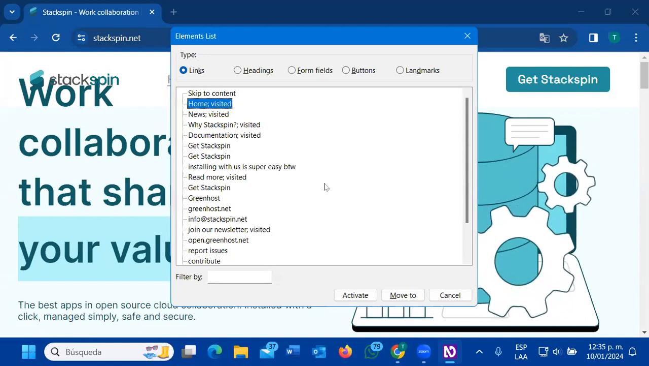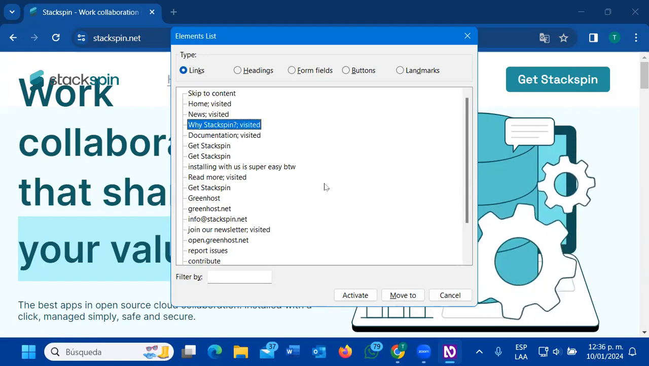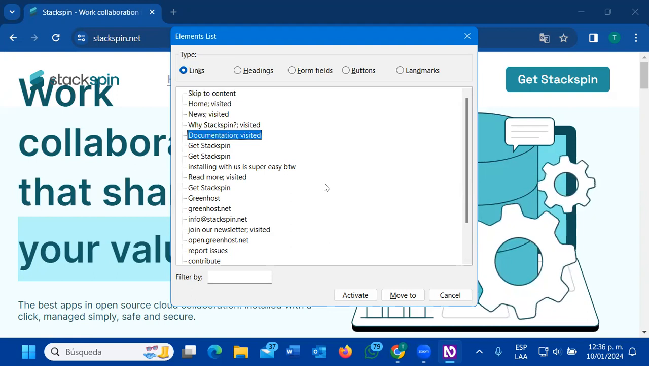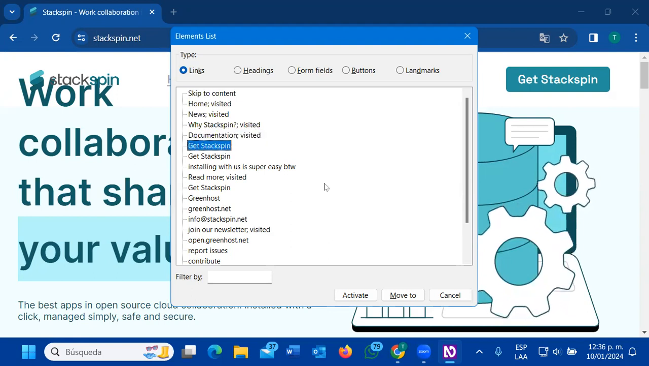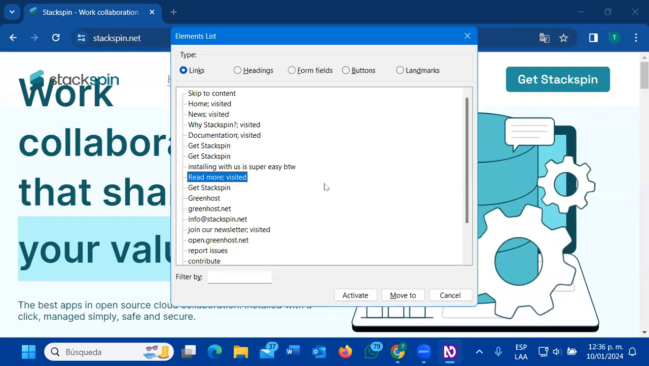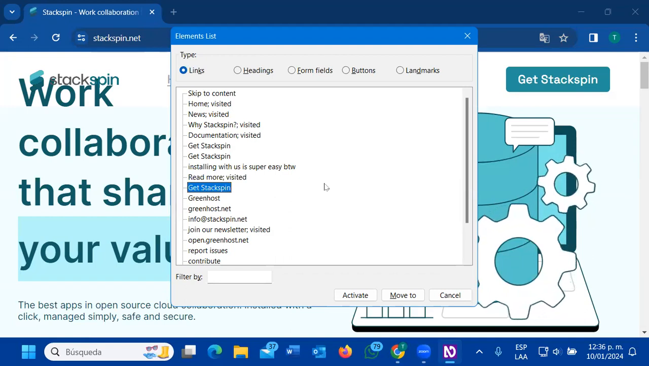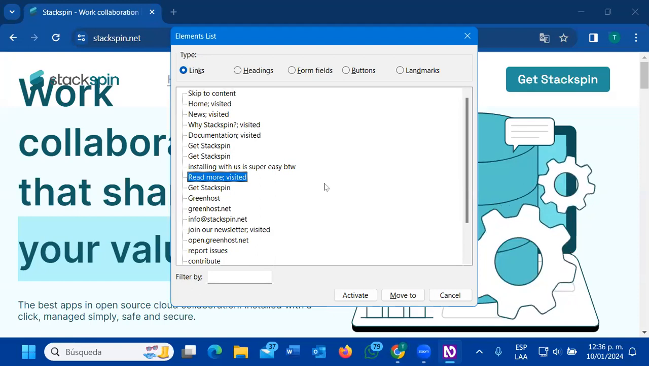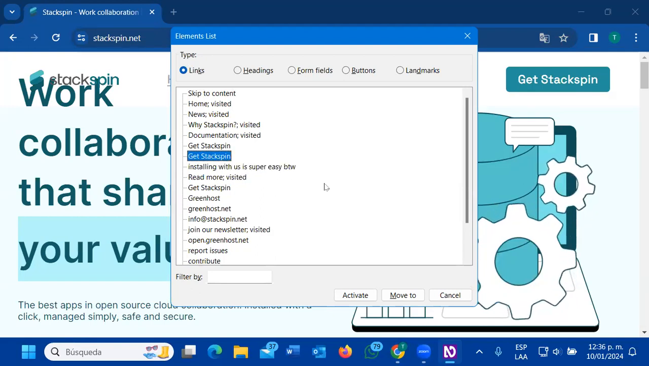Home, visited 2 of 20. News, visited. Stackspin, visited. Documentation, visited. Get Stackspin 6 of 20 level 0. Get Stackspin 7 of 20 level 0. Installing with us is super easy. BTW 8 of 20 level 0. Read more, visited 9 of 20. Get Stackspin 10 of 20 level 0. Greenhost 11 of 20. Read more, installing, get Stackspin 7 of 20.